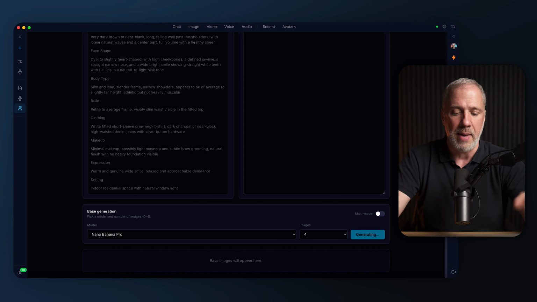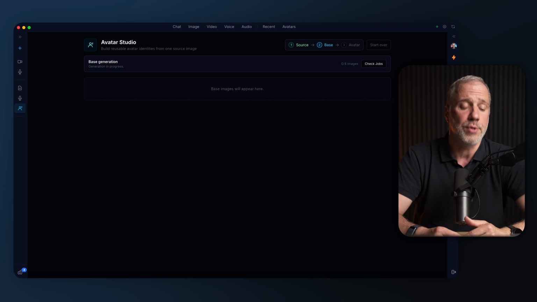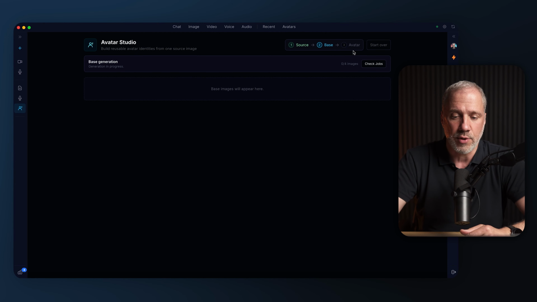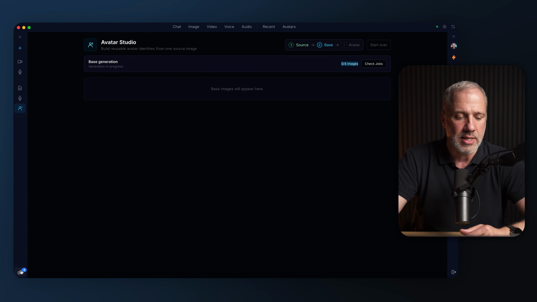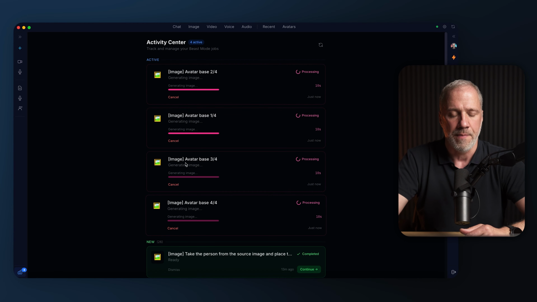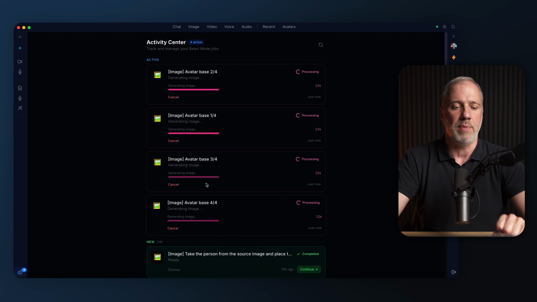Let's just create the base. We click the button. It's now going to schedule the work. And as you can see, there are 4 images being generated. You can also see this happening here in the activity center. You'll see all of these images being generated.